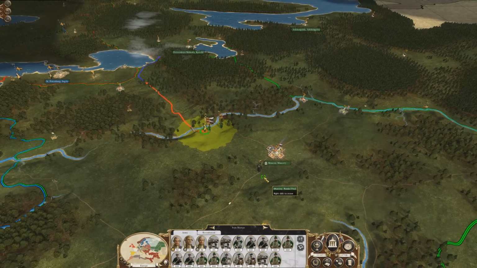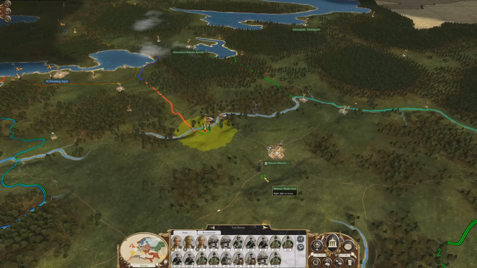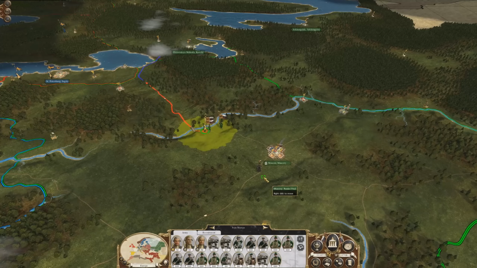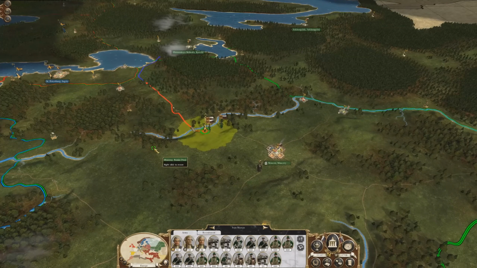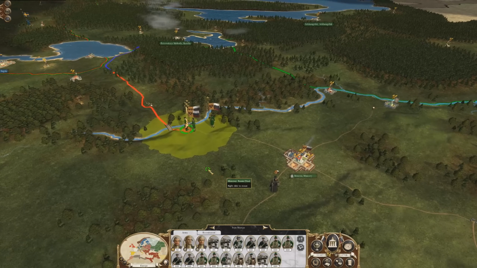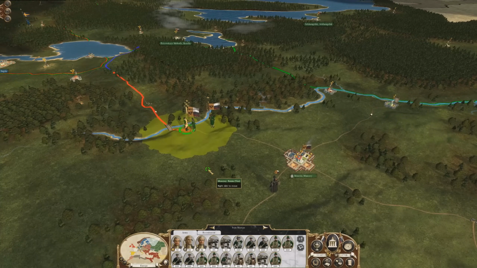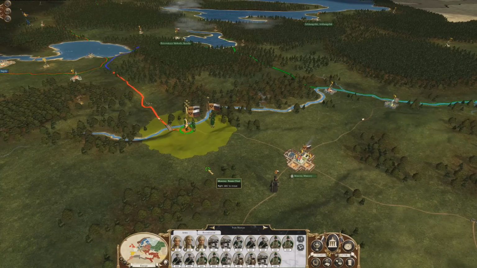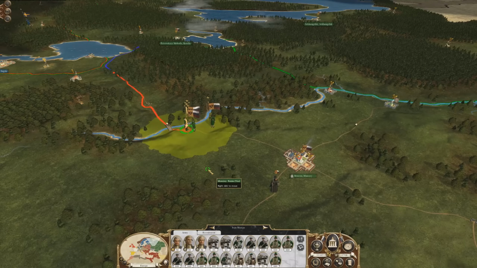Now obviously, it doesn't work quite as well as that in Shogun 2. You can't just pull a general out of thin air. But in Empire Total War, you totally can. And to a small degree in Napoleon Total War. And that's why this gets the number one slot. It's the biggest bug exploit in a Total War game.